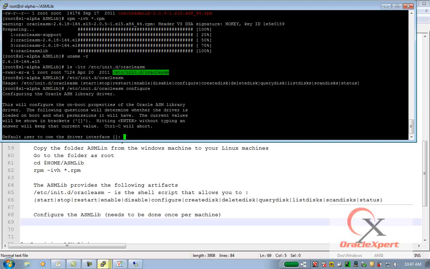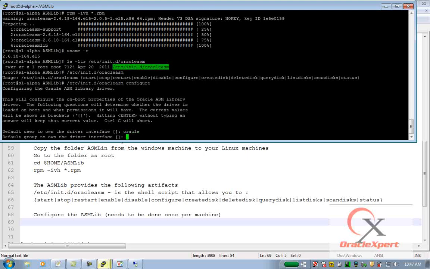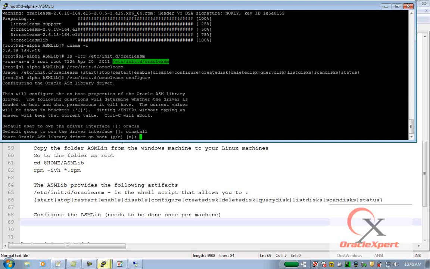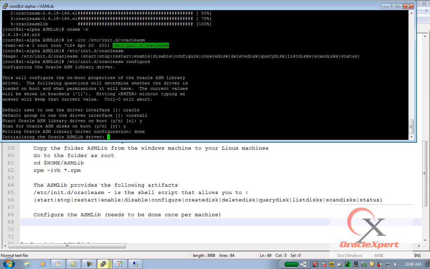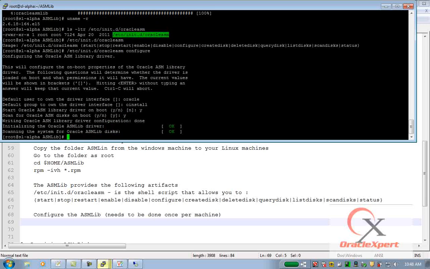It says, tell me who would be the owner. I said Oracle. Tell me what would be the group of Oracle. I said oinstall. Very important questions. I will explain the relevance at a later time. Do you want to automatically start the ASM library driver every time your machine boots? I said yes. It says, do you want to scan for the probable disk every time your ASM boots? I said yes. That's it. It asked me very nominal questions.